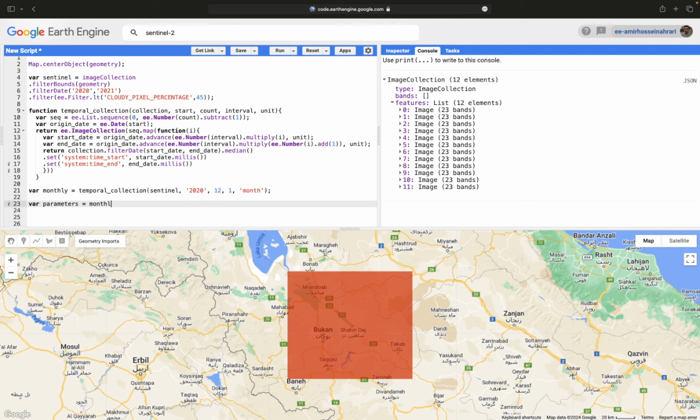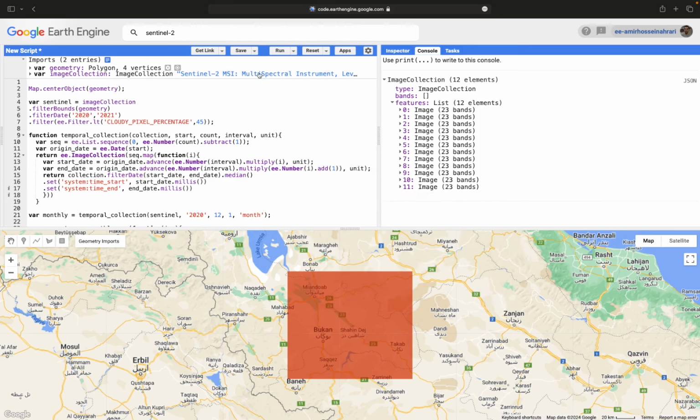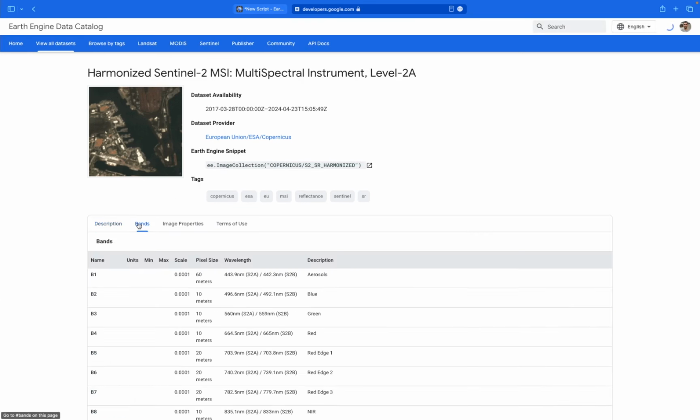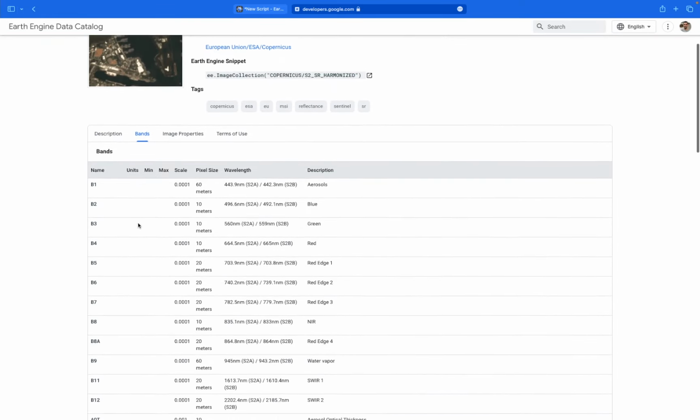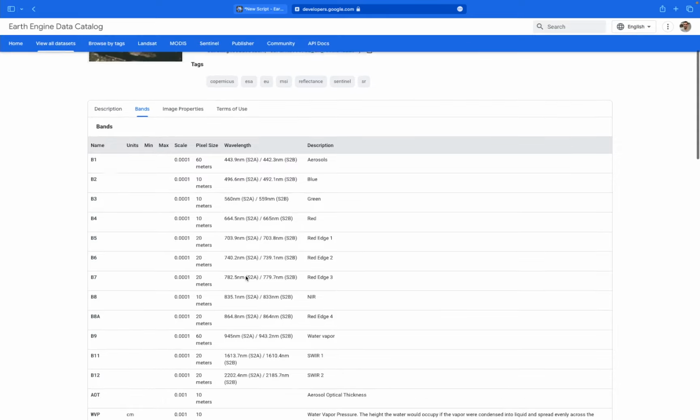Parameters equals to get the monthly data and then through the map make a new function. So each input image in the function, consider it as an IMG, and now make a new variable as bands. In this variable, I'm gonna select the existing bands starting with B. If you want to know about the bands' names or information, go to the data image or collection description. Under the bands tab, here you can see the band names and scale factors and spatial resolution and the wavelengths. That is really important.